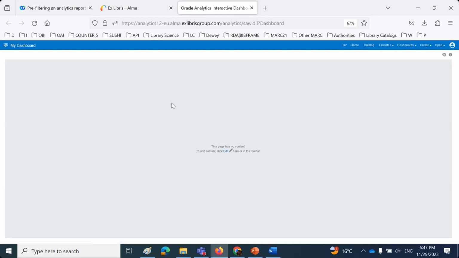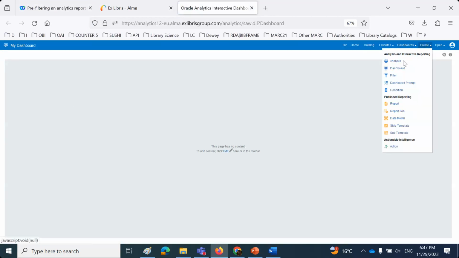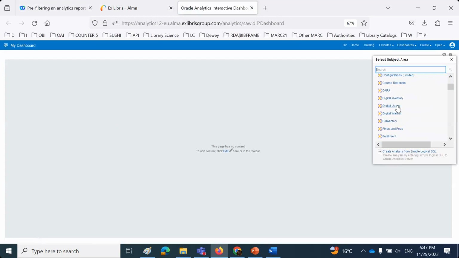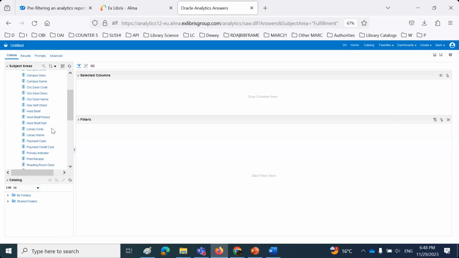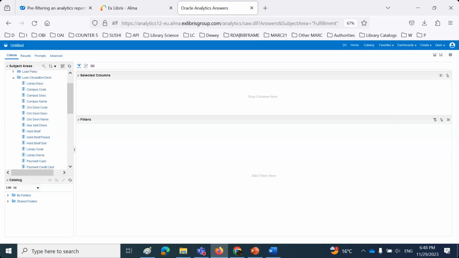Okay. So let's make a report here. Create analysis, fulfillment subject area. And when you say checkout, are you referring to the return circulation desk, loan circulation desk, or something else? Until you answer, I will take it from here. So we're saying, loan circulation desk? Okay. So that's the library description. Let's get the library code and the library name.